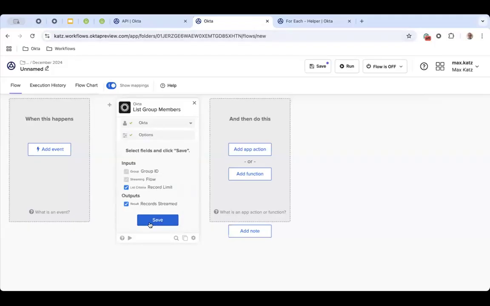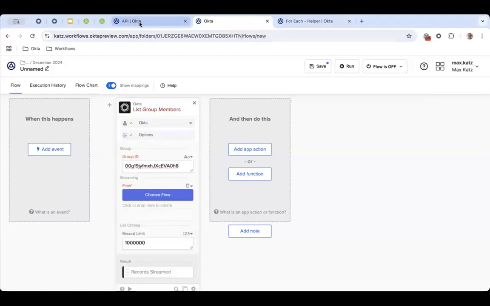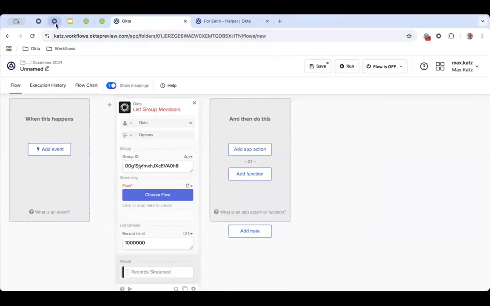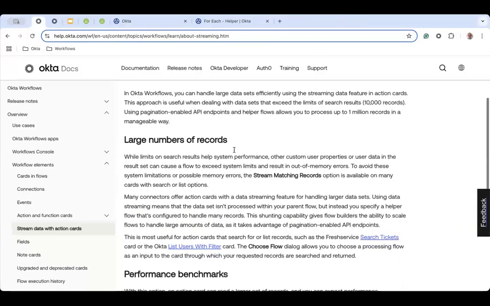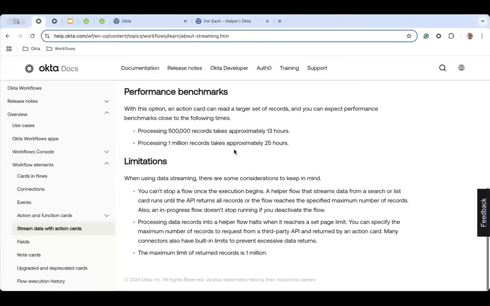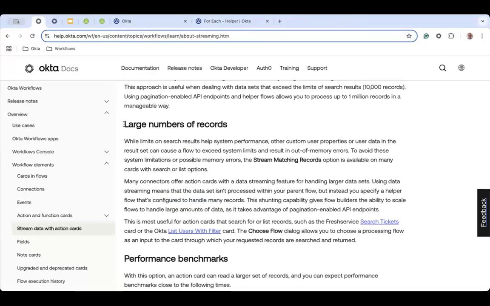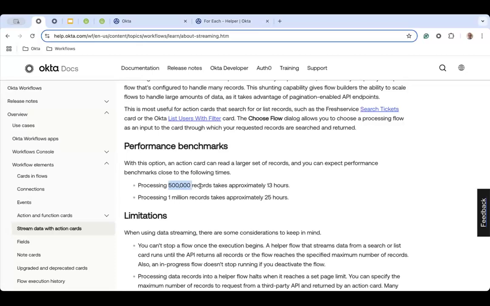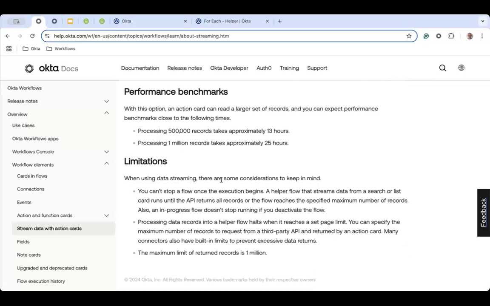And I have, let's see, I have docs here. No, this is not it. It's right here. So streaming, it basically allows you to process a large number of records. You can see the numbers here. It takes some time, but you can process a very large number. And I don't see the actual limits. Oh, it's actually 1 million right here, right? So you can process a lot more than just 200.